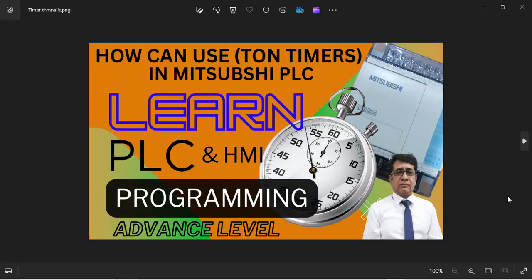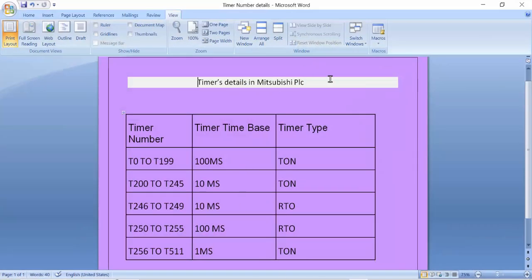So let's get started. First of all, I will show you the timer numbers in the Mitsubishi PLC, how many timers you can use and what the numbers of the timers are. In Mitsubishi PLC, T0 to T199 give you 100 millisecond TON timers, and T200 to T245 give you 10 millisecond TON timers.